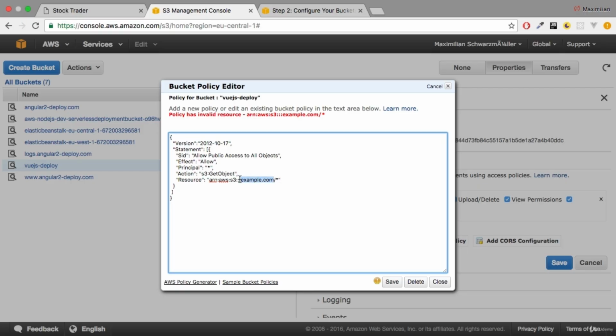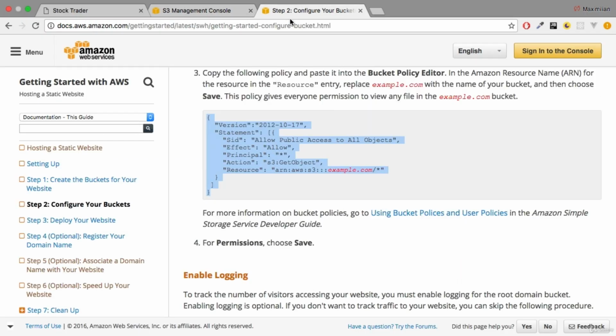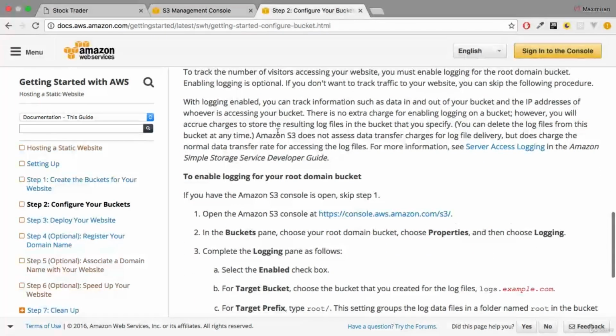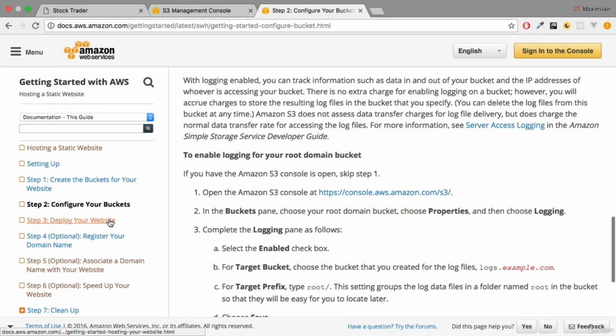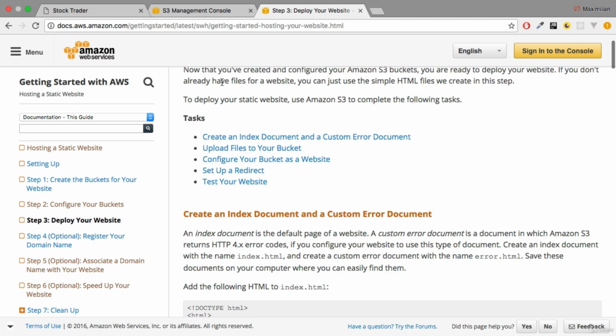And now there you need to replace example.com with your bucket. So this is Vue.js deploy in my case here. And then you may hit save here. And now you could also enable logging as you see here, but I don't want to do this here. Instead, we'll jump to deploying the web page now.